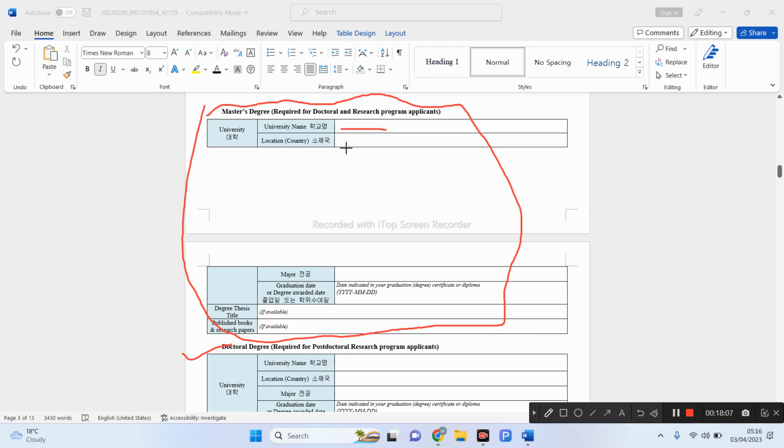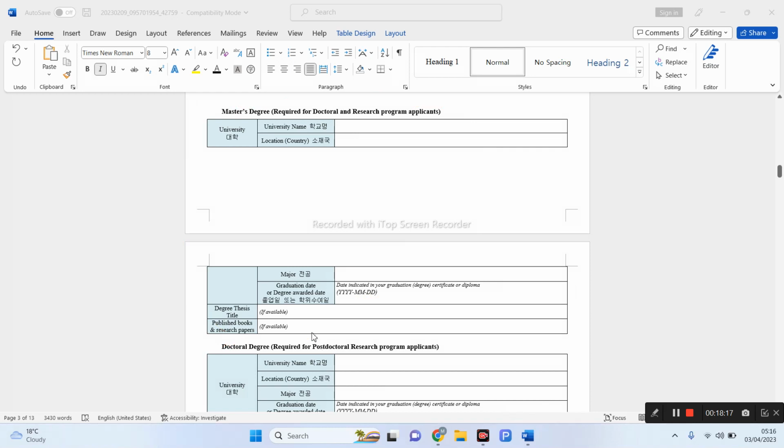Again, university name, the location of the country, your major, what your major was when you got your degree, and thesis title or your publications. If you have more than one publication, then you write like this. And in publication, book or chapter, you write your citation. Just copy paste it here.